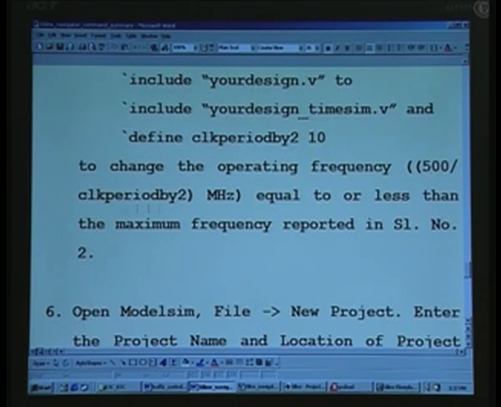500 divided by clock period by 2 will give you the frequency straight away in megahertz. For example, for 10 you get 50 megahertz here, which should be equal to or less than the maximum frequency reported in serial number 2, which we have already seen. So see that the frequency that you select is such that the operating frequency is less than what is reported as the maximum frequency.